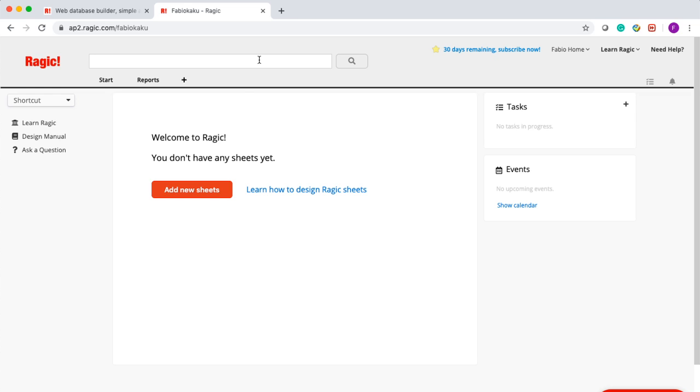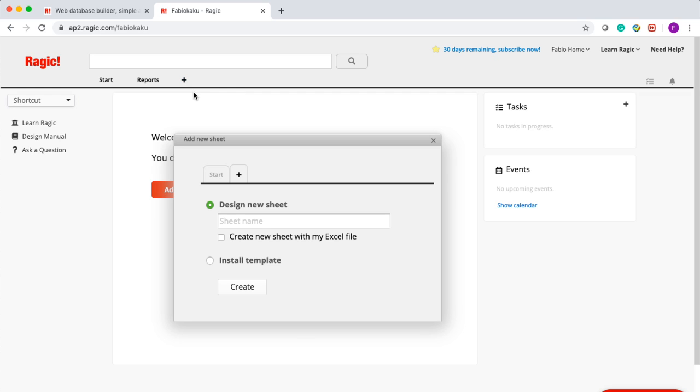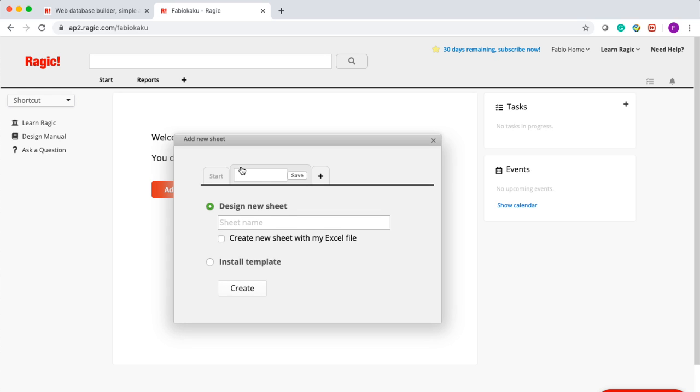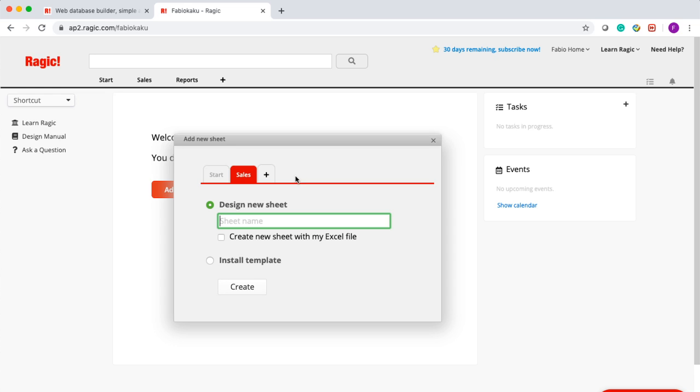If you're at the home page, you can add sheets in various ways by clicking on the plus button. You can create a new tab or sheet. First of all, since we only have the start tab and the report tab, it wouldn't really be able to locate your sheets, so I would start by creating a new tab. Since I'm going to be doing a sales order type of sheet, I'm going to call this a sales tab, and press save.